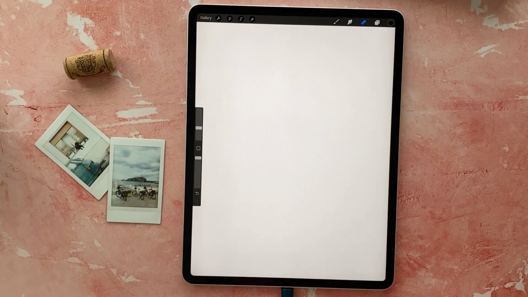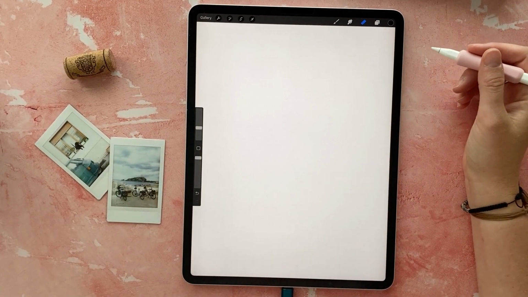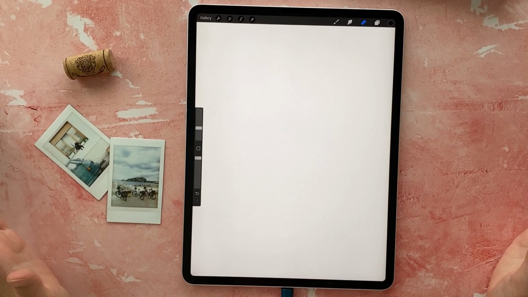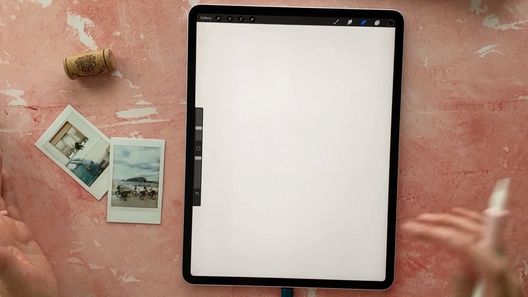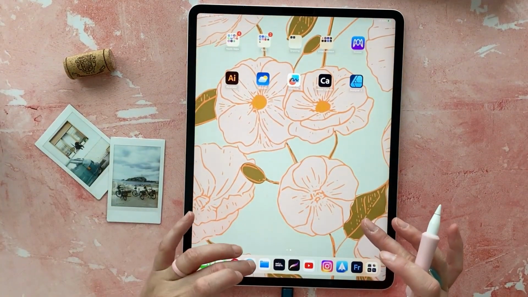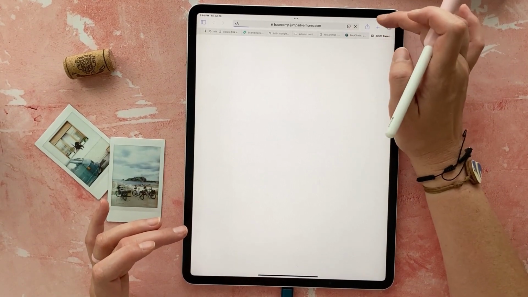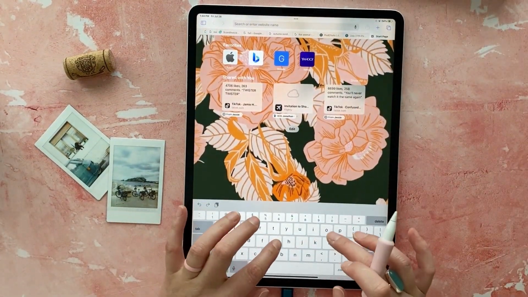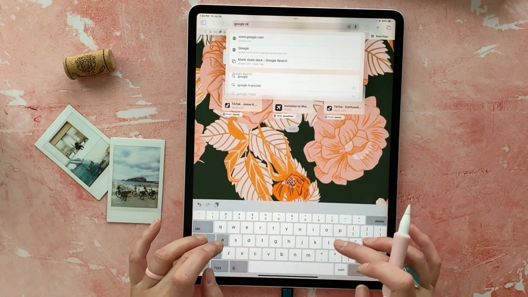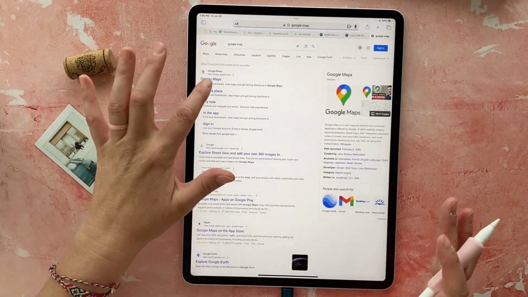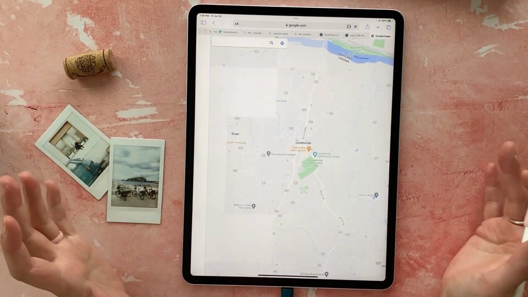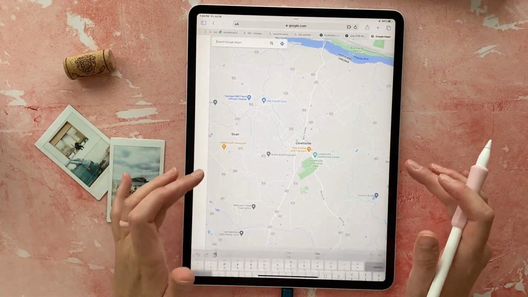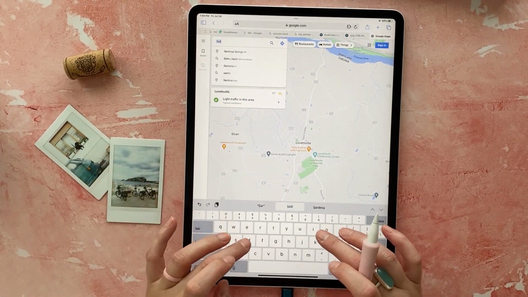So the first thing we have to do here is find our map of our location. I am just going to open up Google Maps here, find my location, and take a screenshot of the map. And that's simply because a map is a map.